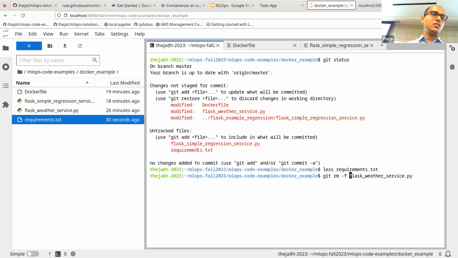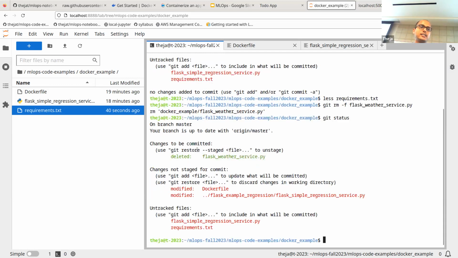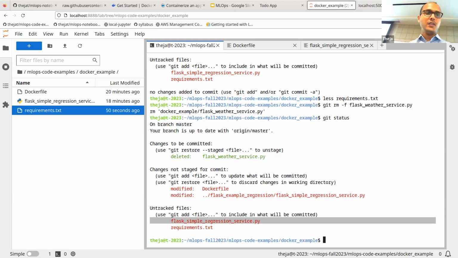And since it was already modified, minus f means force, just delete it. It says some operation happened, and for me to know that, I can again do git status. It says you deleted this file, these two have been modified, and these are untracked.